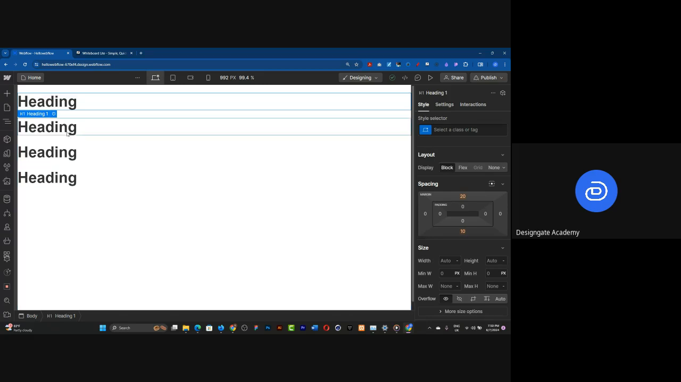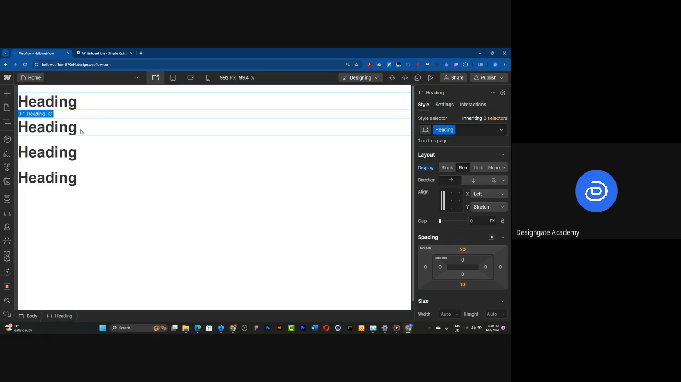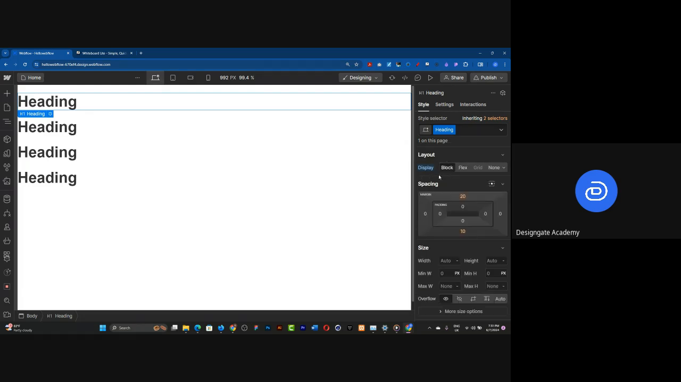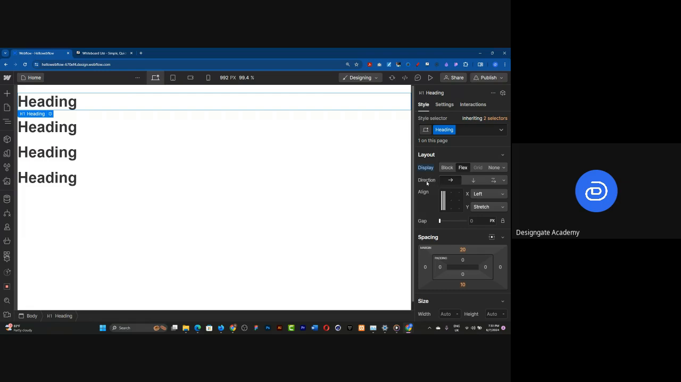Now, if you want to be able to stack them close to each other, that means after this one comes the next one, then you change the display to flex. Immediately you choose flex, watch what happens to this full width. Now you can change the settings of the flex. Let me go back to block. You can see there is no direction here, but immediately you choose flex, you have these directions and the alignment to choose from.